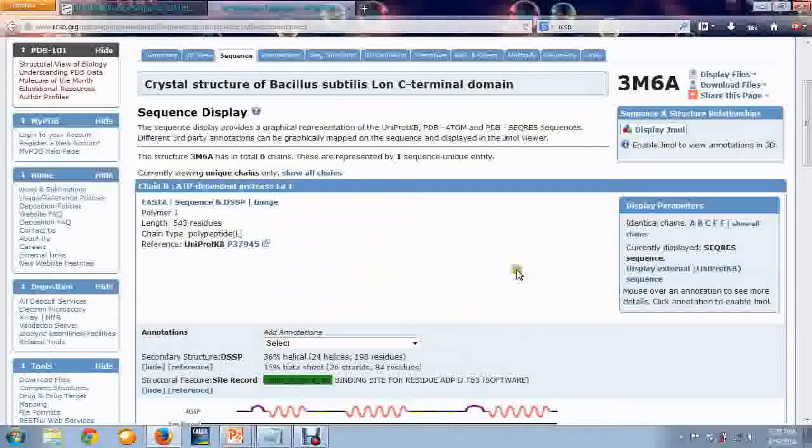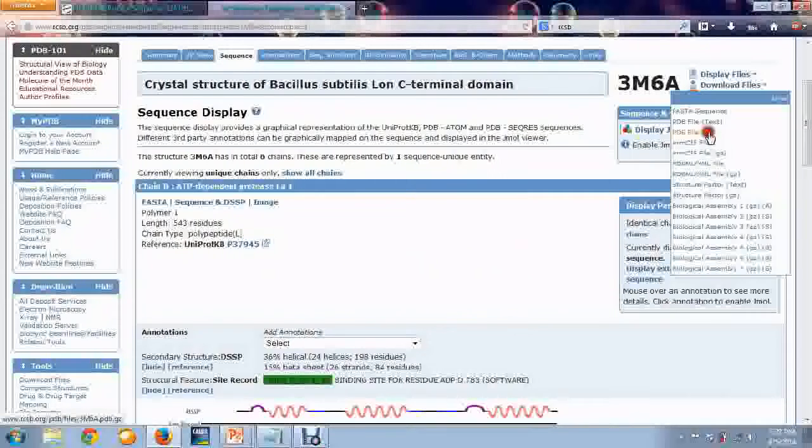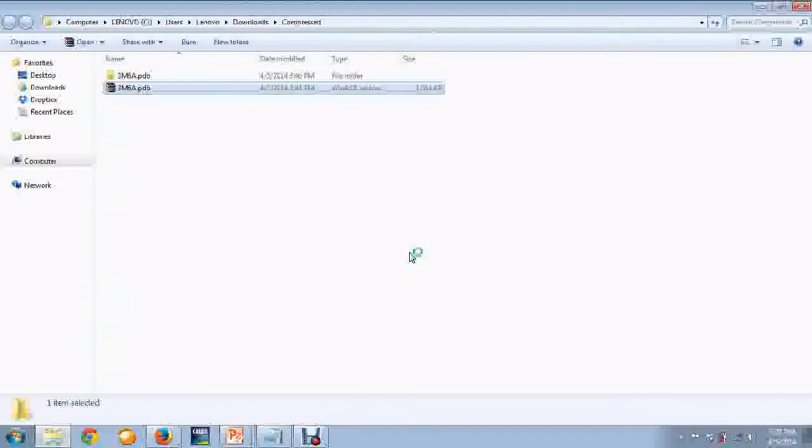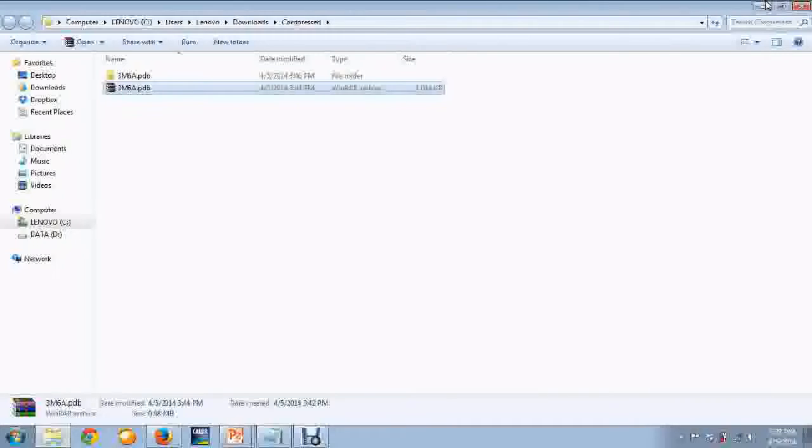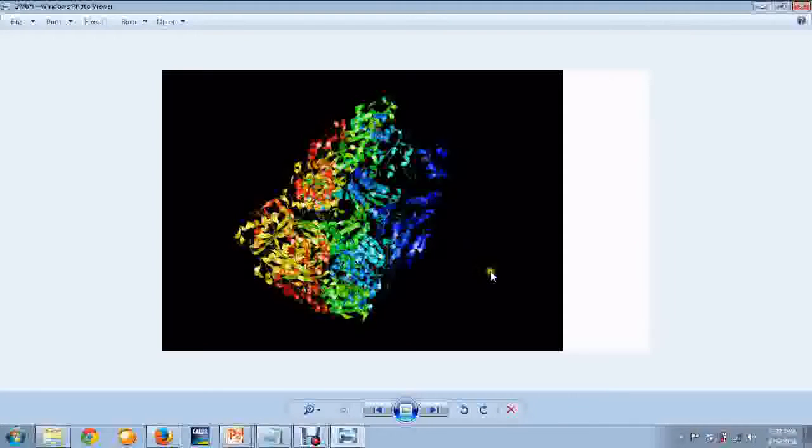For the tertiary structure, we click on the right side of the download file, and choose PDB-GZ. It will automatically download the 3D structure. This is the tertiary structure of the protein 3M6A.